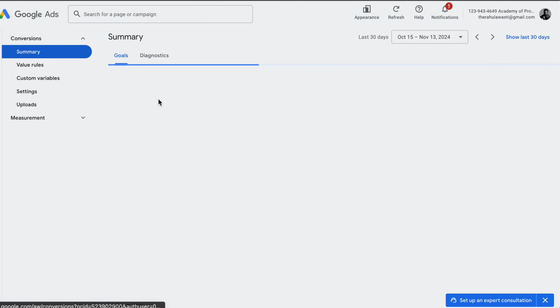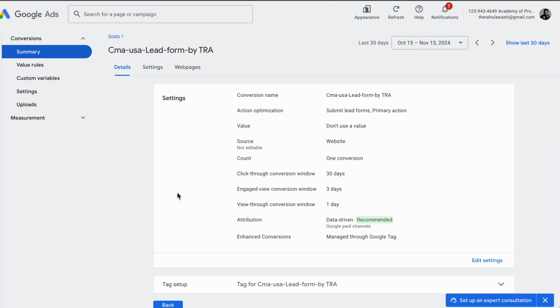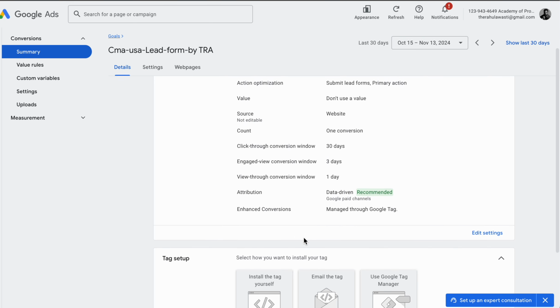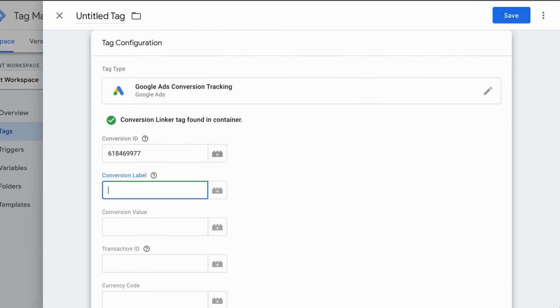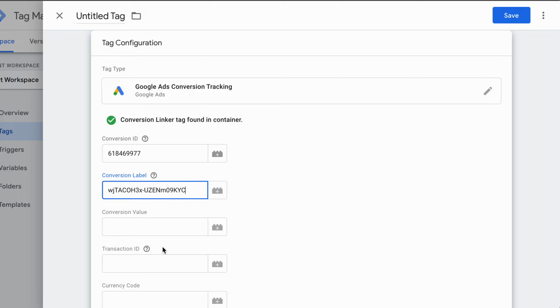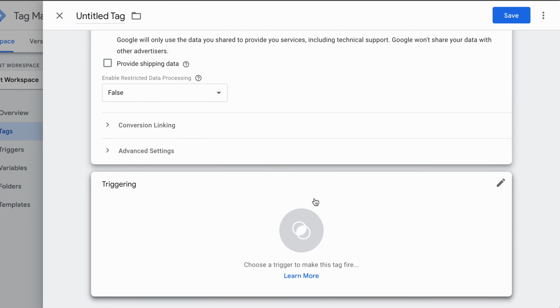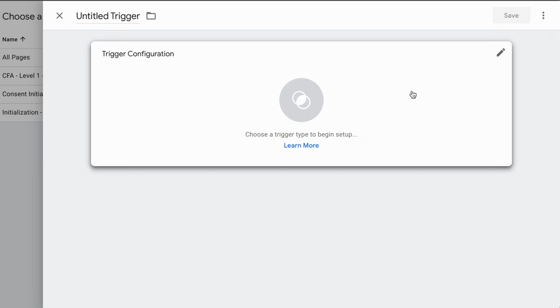Don't worry. Click on goals. Just give me a minute. Let me go to the CMA form. Yeah, here I will go and I will copy this and I will get it here. Yes, copy. It will be here, and then this. Copy. This will be here, and triggering. Then plus icon on the top right. Then again click on triggering.